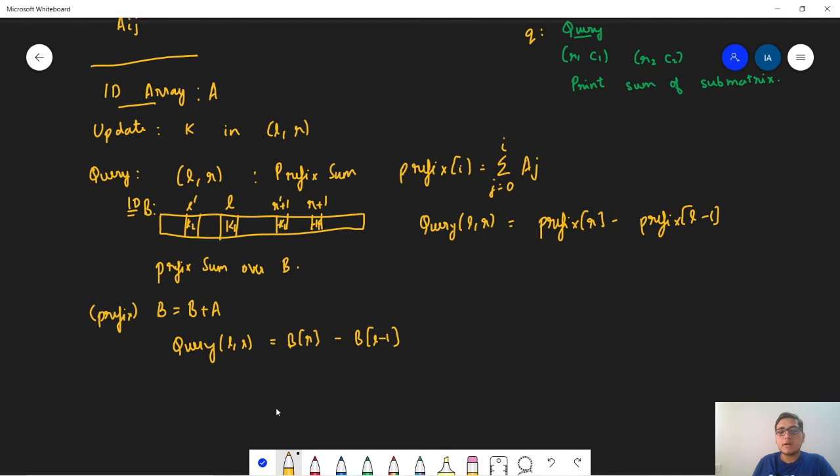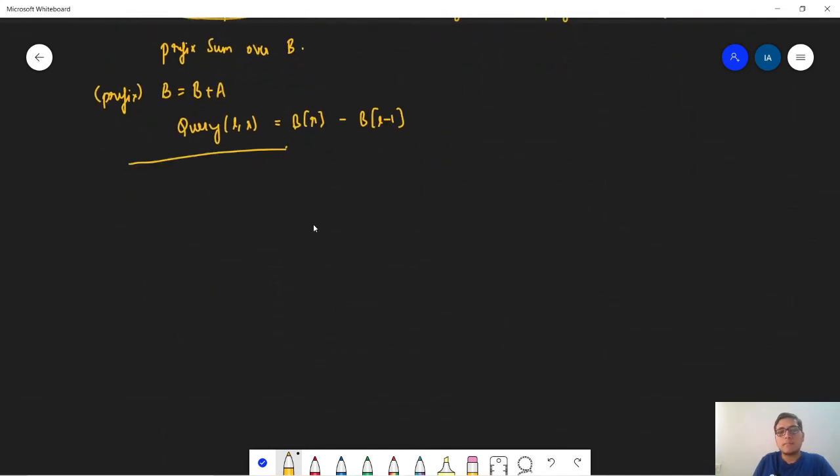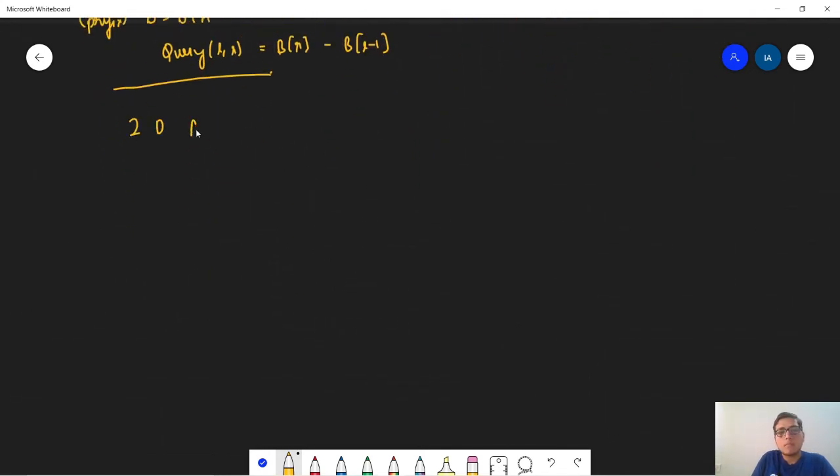Now let us convert this into our 2D array. So imagine that we are given a 2D array. Now let us answer the query first. So suppose we want to find the query R1 C1 and R2 C2. The answer to the query is the sum of all the elements in the submatrix represented by these 2 points. So let's say this is our R2 C2 and somewhere over here we have R1 C1.